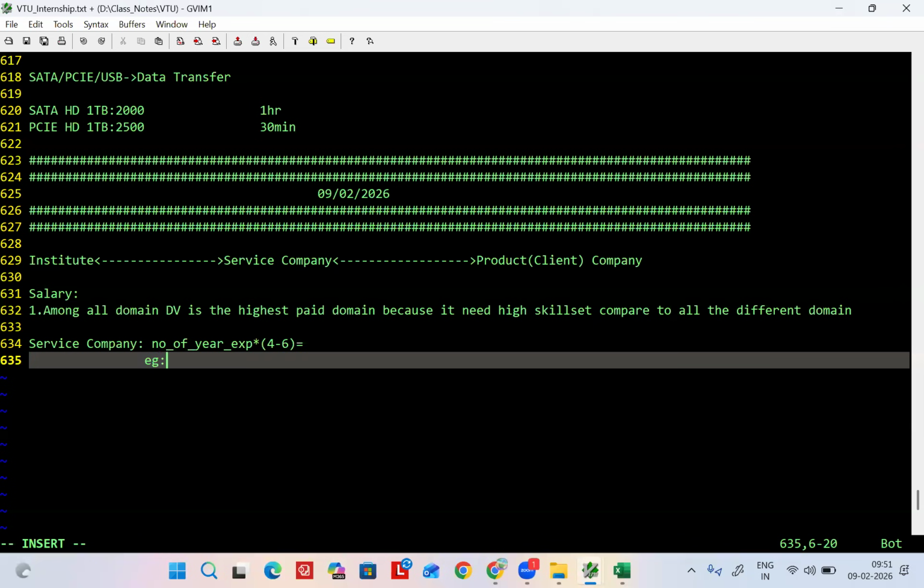Example: you have 3 years of experience, what will be your salary? 12 to 18. 12 lakh will be the minimum, and at most you can go up to 18. Any service company will give a multiplication factor of 4, 5 or 6 for 3 years of experience. If you perform very well in the interview, the multiplication factor will be 6. When I had 3 years of experience, what was my package? 18 lakh rupees, when I was at 3 years.